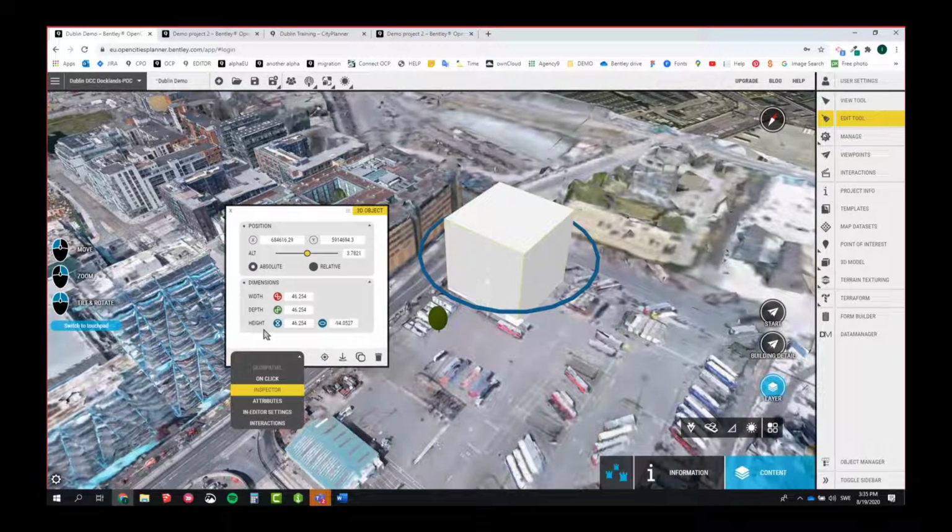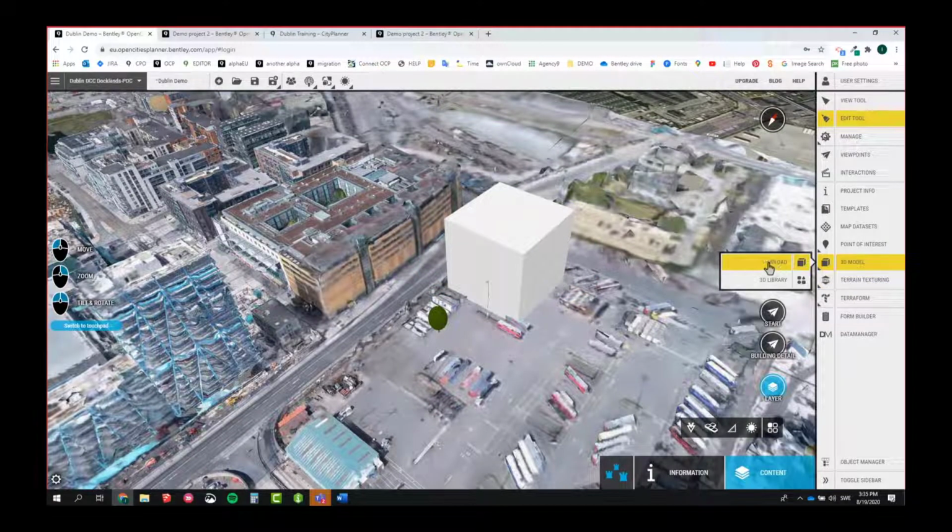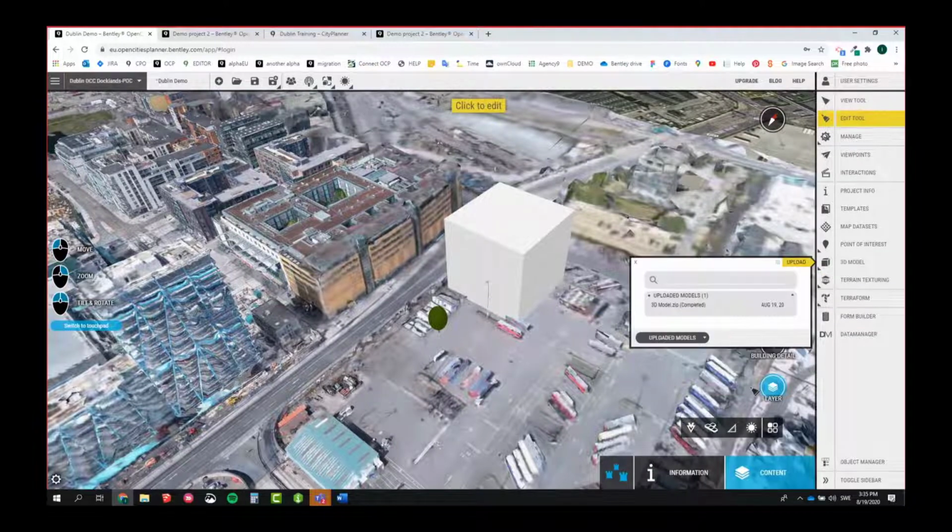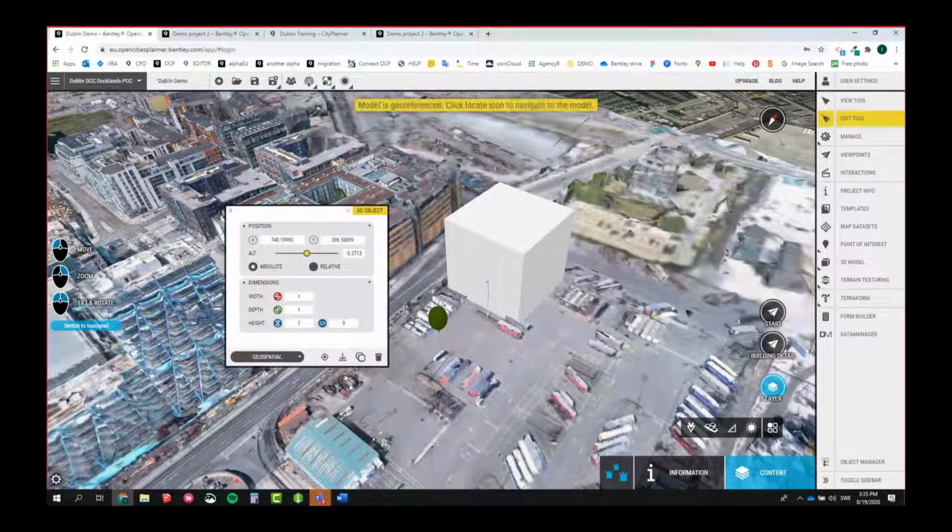Here we have a lot of other options that I can show you, but I'm still waiting for this upload. So uploaded models, it says completed. I have a properties window that is open, but I don't see the model anywhere. This happened because the model is not georeferenced. And these are some of the very important tools that you should know.